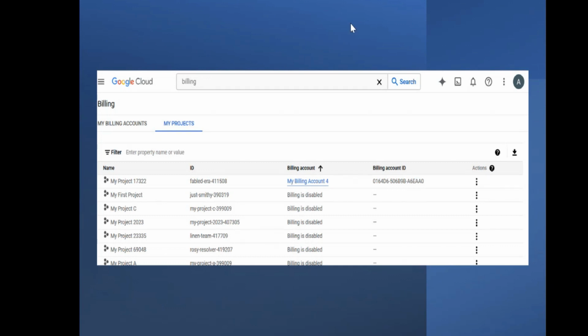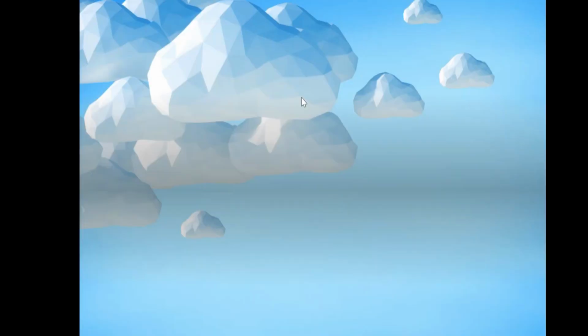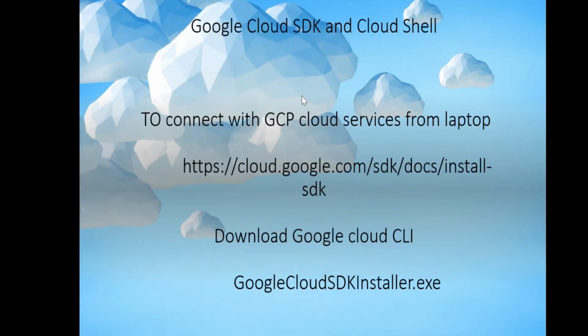Then the first option to connect with GCP. It's a simple web application. Just log in and you are connecting with the service. You are using a particular service. The second option to connect with GCP is the Google Cloud SDK and Cloud Shell.